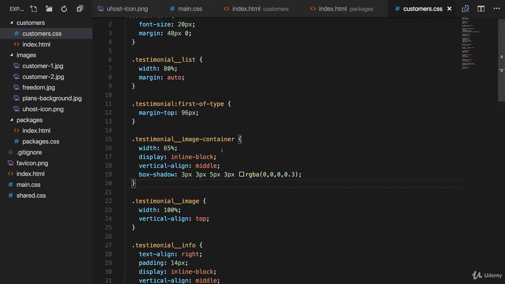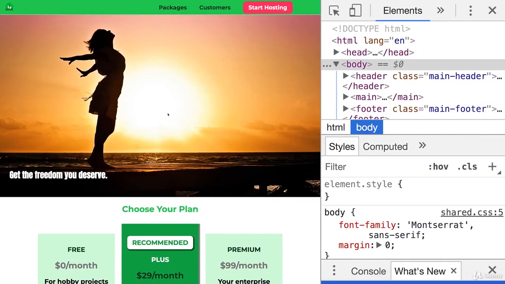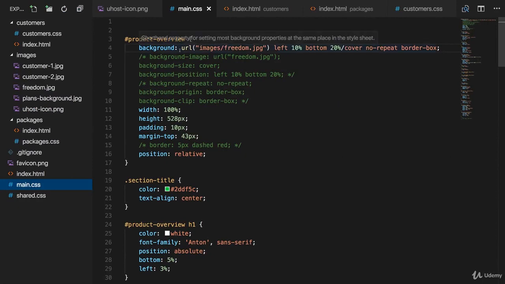Now that we had a closer look at images, let's move onwards to linear gradients. For that, I'll go back to my main.css file and that background image we have on the starting page. Let's say we want to add a linear gradient instead of that image. Later we'll also combine it with the image, but for now let's use just the linear gradient.